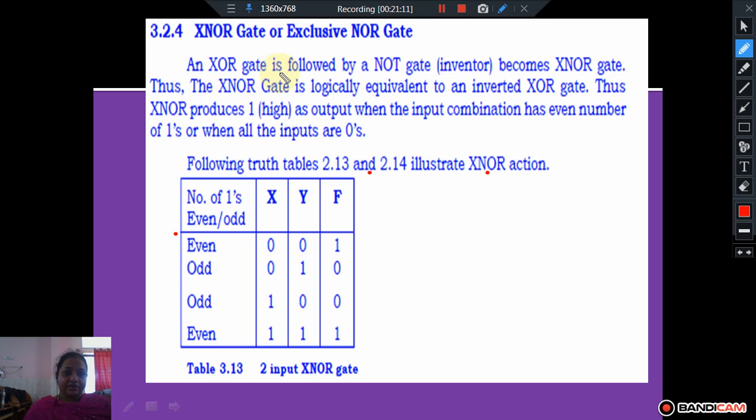Here it is somewhat similar to the XOR gate, where we checked for an odd number of ones. Here we will be checking for an even number of ones. So an even number of ones in the input will produce an output 1. An odd number of ones will produce a 0.